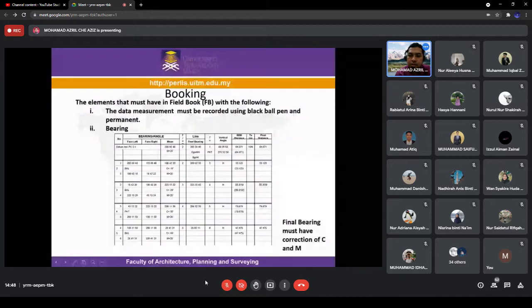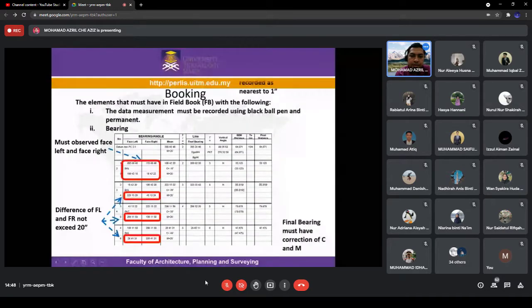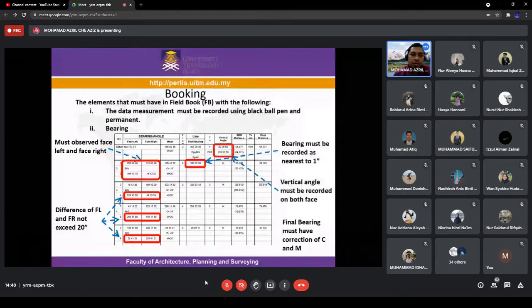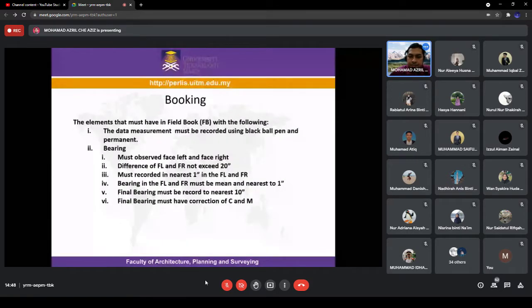So we are already here, with the correction. Okay, then we move. So I already briefed you about the bearing that you need to record.